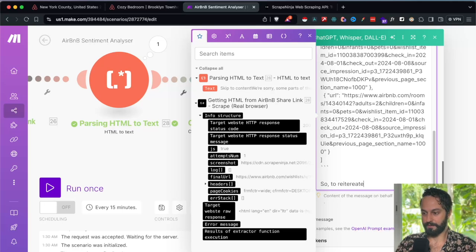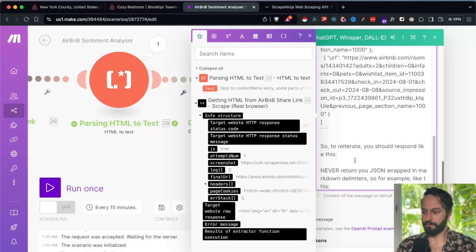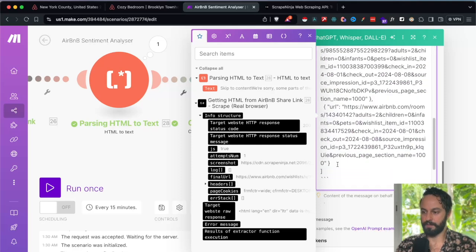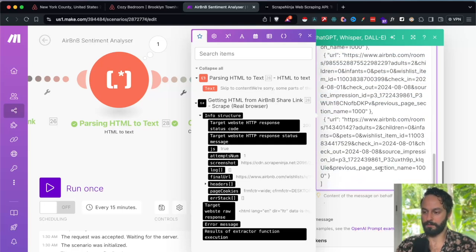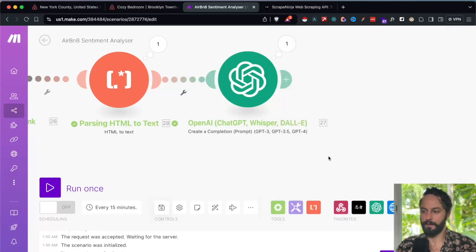To reiterate, you should respond like this, and then give it a desired response. Wait, not like that. Like this. In fact, no, I'm going to give it the actual response now without the delimiters. Yeah, so you just got to be very, very explicit with these models. Otherwise, they get a little bit confused, bless them. But that doesn't detract from how bloody powerful they are.